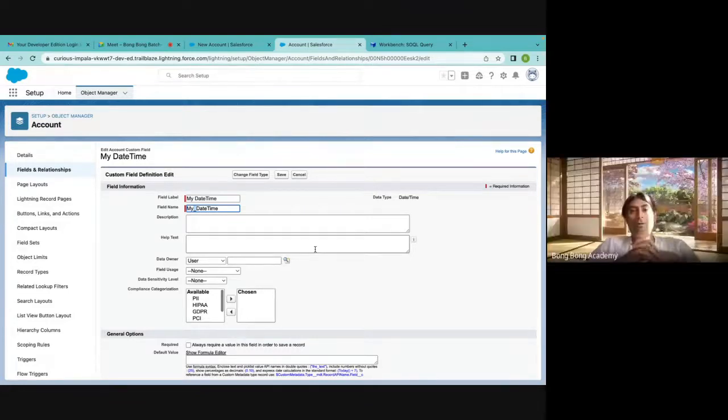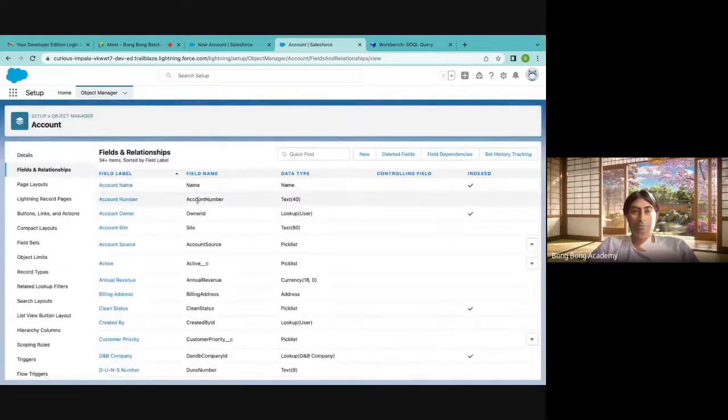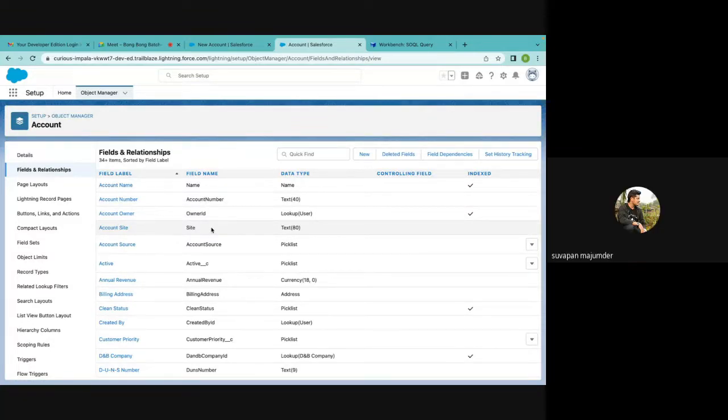It's a custom object because you are creating this. For standard objects, you will also have no spaces. If you see the account number, you see there is no underscore. They will just merge it together.